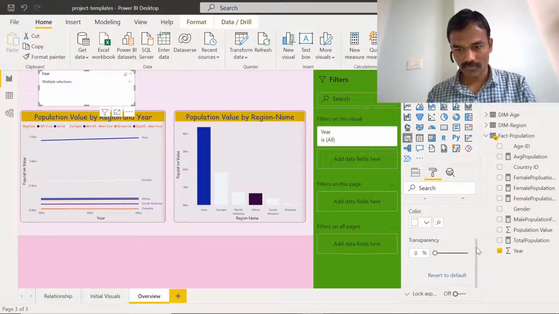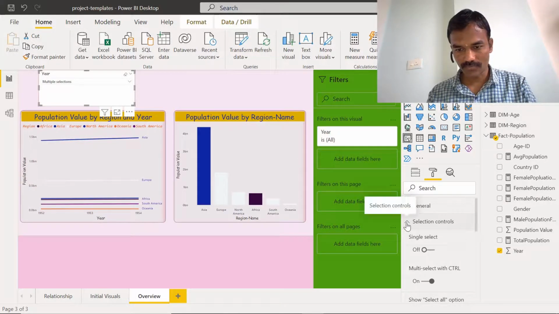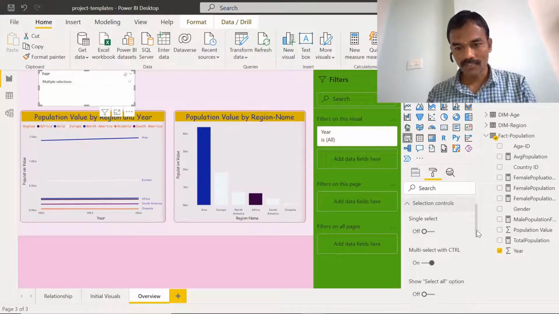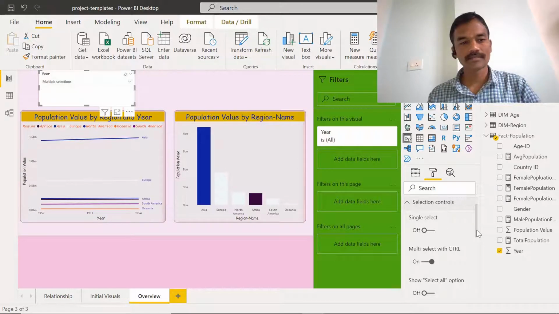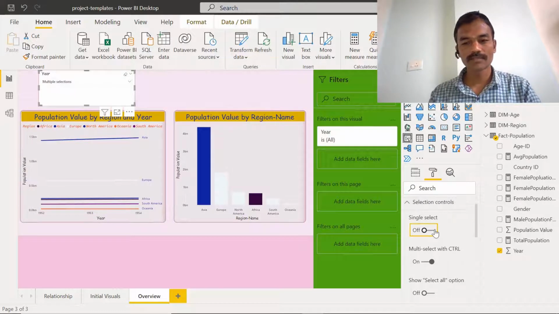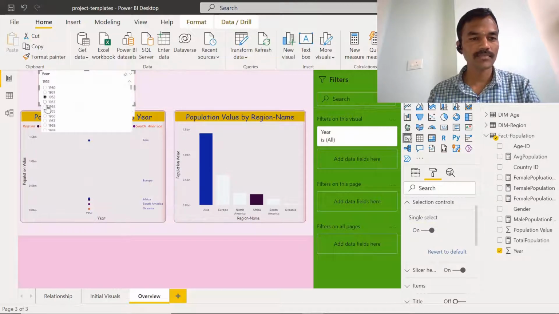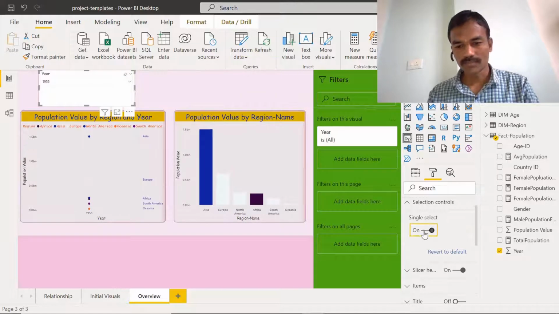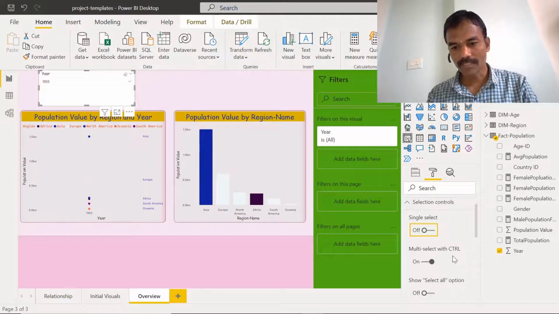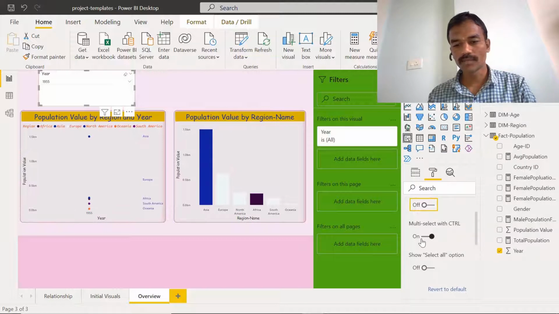You can go to this selection control option which is available here, and if you wanted to make it a single select, then you can do that. If I make this a single select, you can see the change in the visuals, like it becomes a radio button and not a checkbox. So I am just making it off, the multi-select with control is off. If we don't want to make the multi-select with control option enabled, then we can make it off.